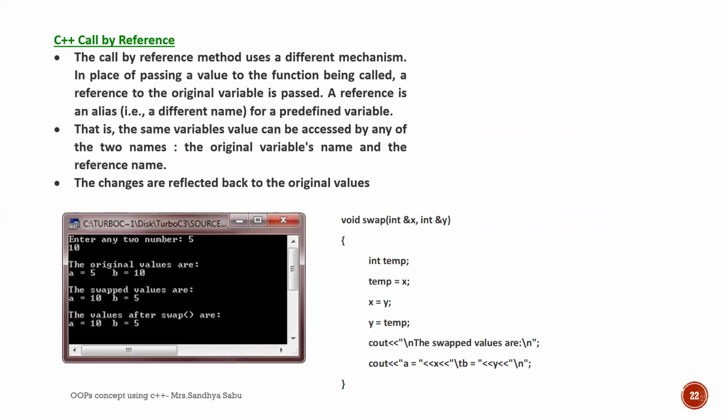Next one is call by reference. Unlike call by value, the call by reference method always works on the original data. It will not create any copy. See an example here, void swap. Swap means it is going to interchange the values. Interchange means we need at least two data, so I have given two data, x and y.